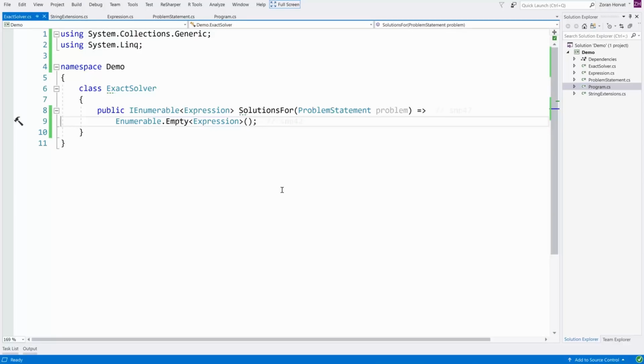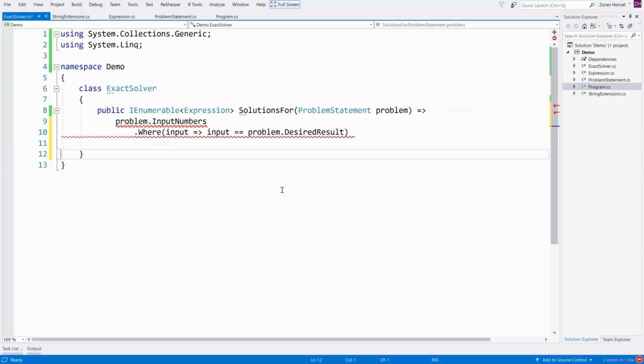Again, I will implement that same algorithm which we already had. And the first feature was, if you remember, to add trivial solutions to the output. So I can start from input numbers and say that every number here is an expression in itself, but I'm only interested in numbers which are equal to what was desired. And then I have to construct an expression.